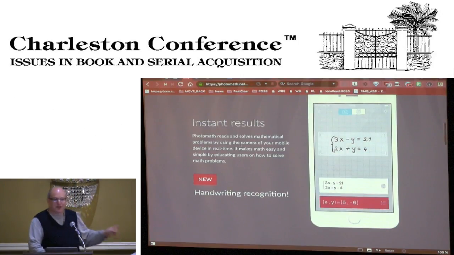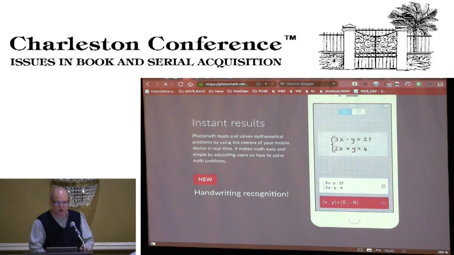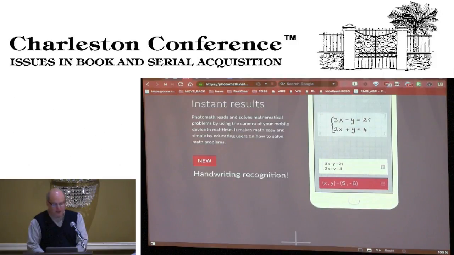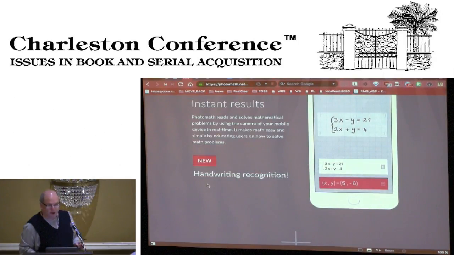And yes, Rick, this also helps those of us who didn't do well in algebra or whose teachers kept saying, we need to see your work. This will actually show the steps used to solve the equation. As you can see, they just added a feature where, it used to be that you had to have it in a printed book, but now they just added handwriting recognition to it.